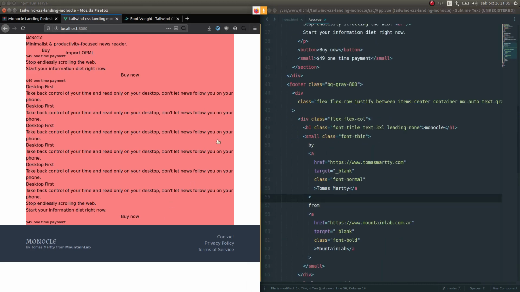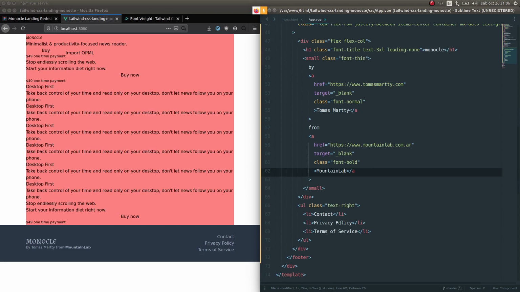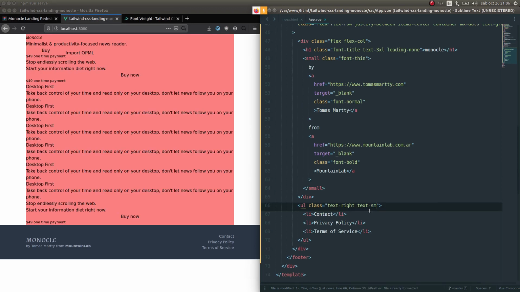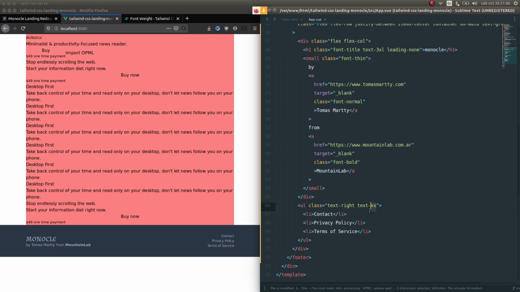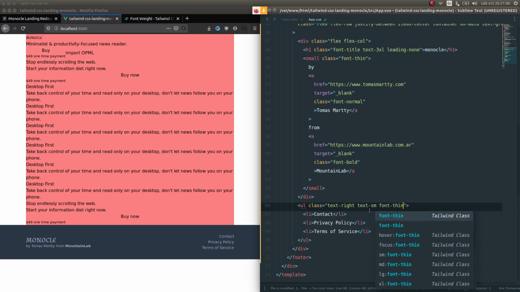Okay, now we've got the footer, right? This might be a bit smaller. Let's just make those smaller. Let's just say text small. Maybe extra small. I like them small and font light thin.